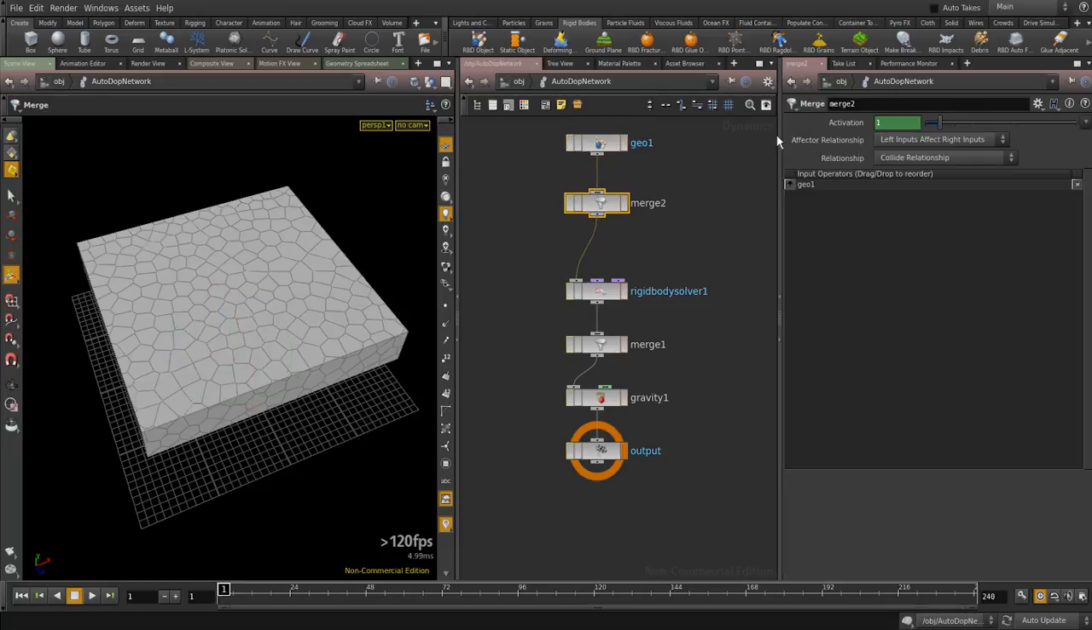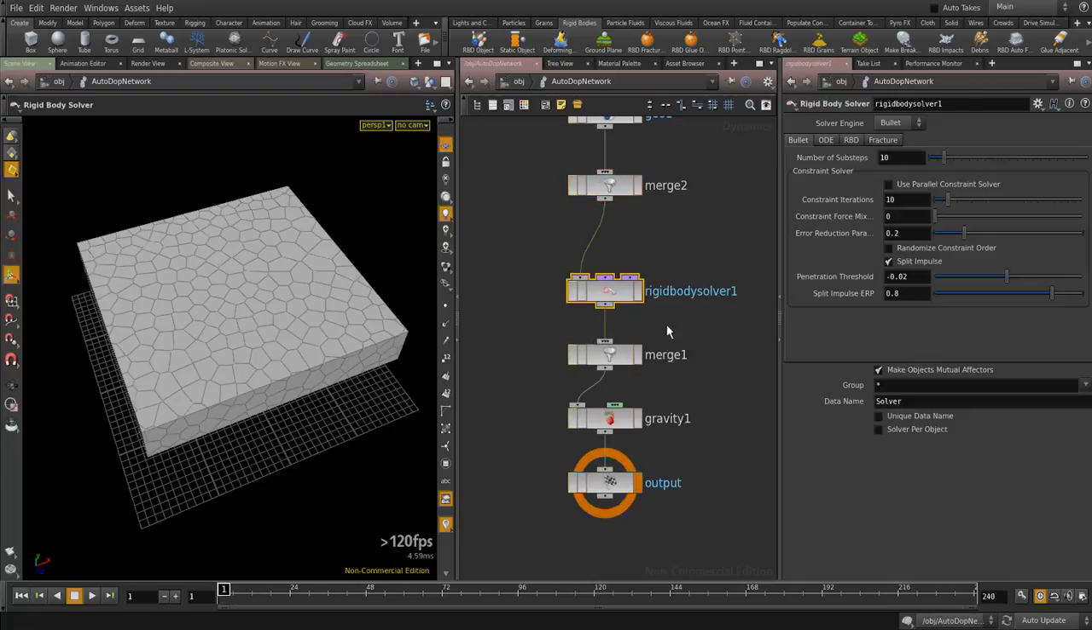If I need to create another geometry, another rigid body, and merge it inside, I find my solver, my rigid body solver. In the parameters of the rigid body solver, I see the solver engine is bullet, but I can also choose ODE or RBD, okay? This is the bullet, which is okay for now for me.